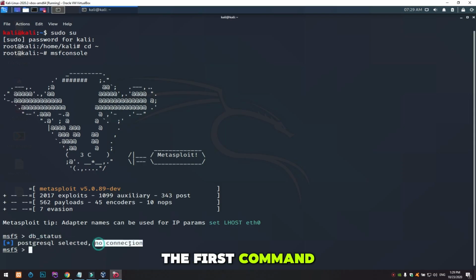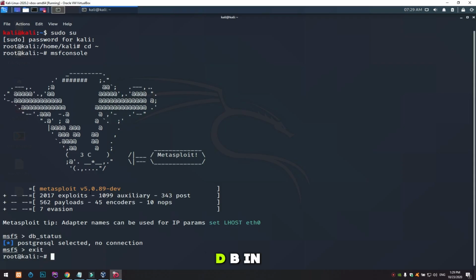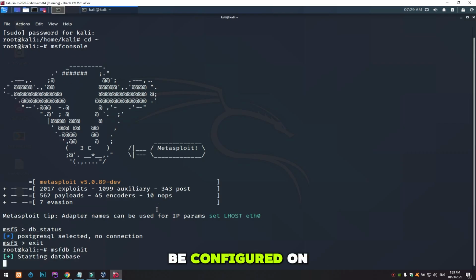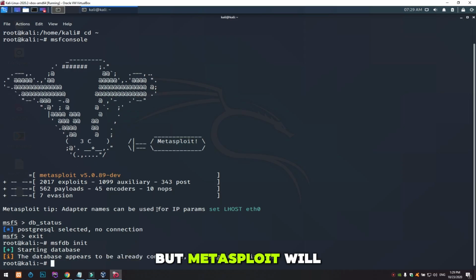Now let's type the first command you should learn to run before starting Metasploit, msfdb init. We type msfdb init, then press enter. If you aren't the root user, you should type sudo before the msfdb command. We can see that the database has now started. It says it is already configured, so that step won't be repeated. It likely won't be configured on your system yet, but Metasploit will handle that upon its first launch.